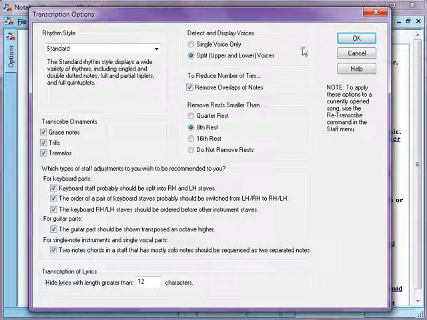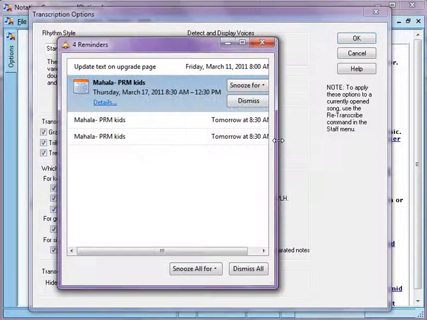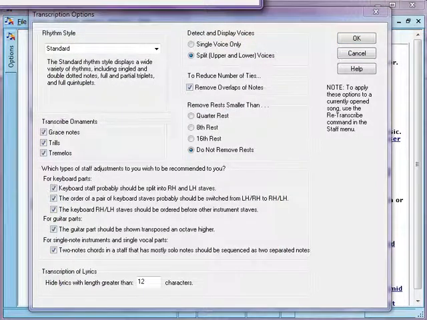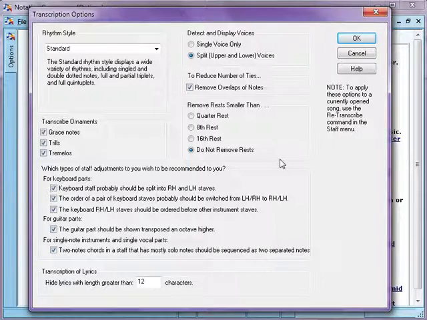If you want to reduce the number of ties initially, you can check this box called Remove Overlaps of Notes. And that will give you a little bit cleaner score. Sometimes, if you have staccato playing in a file, you might want to remove the rests that would show up if you gave a very strict transcription of that file. Do not remove rests will give you a very strict transcription, but it may also give you more detail than you really want in the score. It won't be as easy to read for playing.